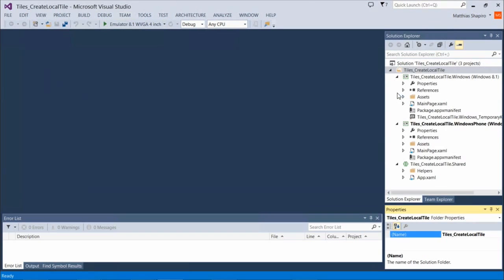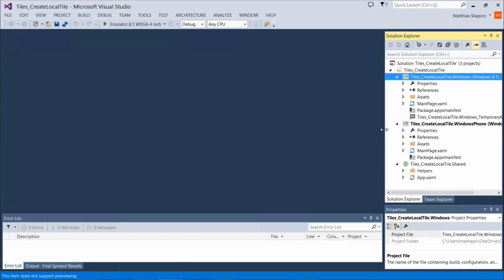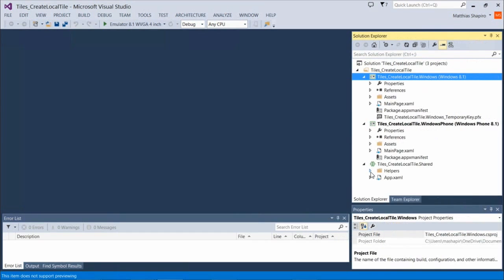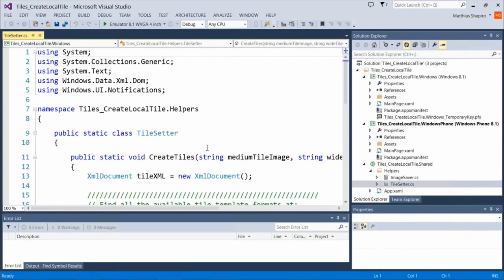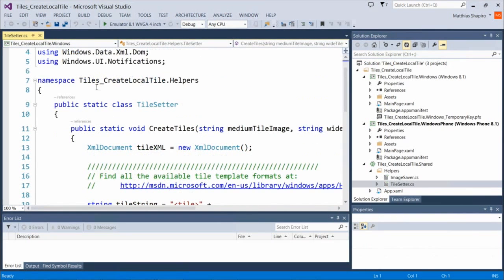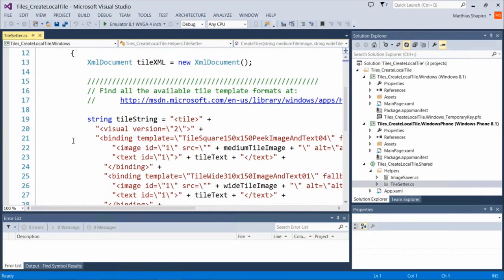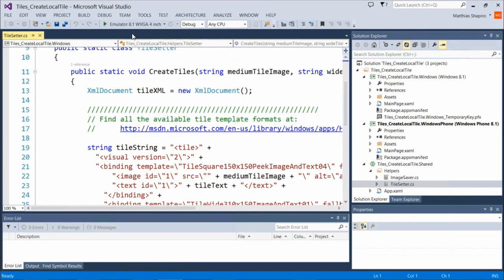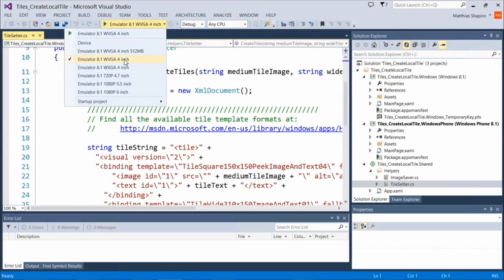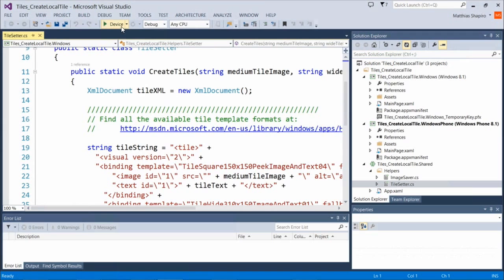Okay, this is a universal application, as you can see here. We've got the Windows 8.1 version, we've got the Windows Phone version, and we actually have the code to set our tiles all inside of this tile setter, which is in our shared project. So this is purely cross-platform right here. Go ahead and run this. I'll go ahead and run on the device.